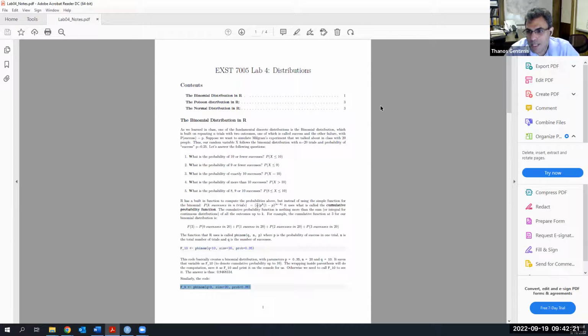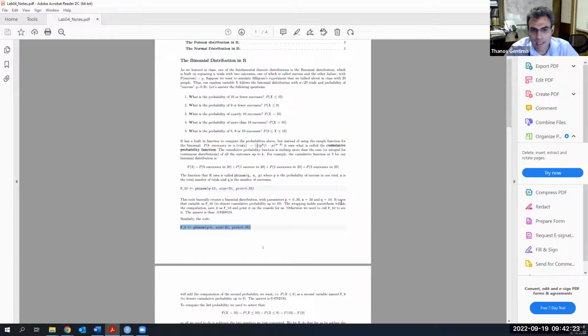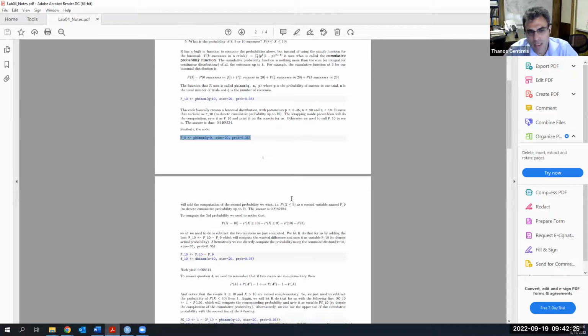Because whatever is left is the probability of 10 exactly, right? So what we need to do is literally subtract the two probabilities that we just computed. You find the probability up to 10, you find the probability up to 9, and then take the difference. And that's how you deal with discrete distributions.